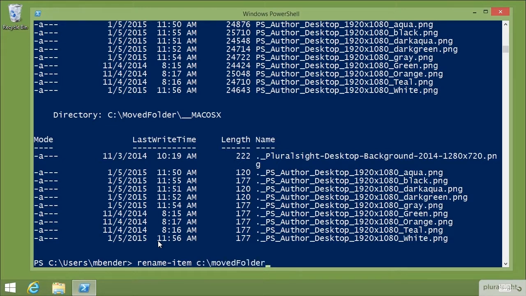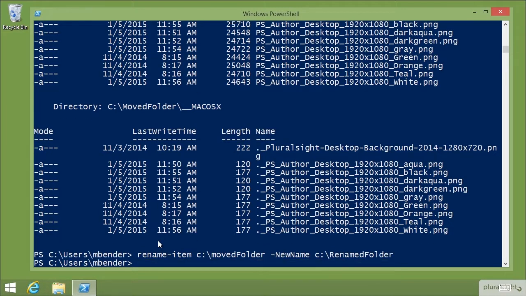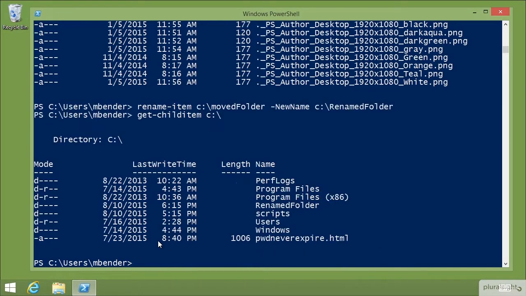moved folder, and I put in a parameter for NewName. I'll call that renamed folder. And that will rename that. And if I go and do a Get-Item, we see that that's renamed the folder. So that's a way that you can work with the different copies and moves and working with the file systems.